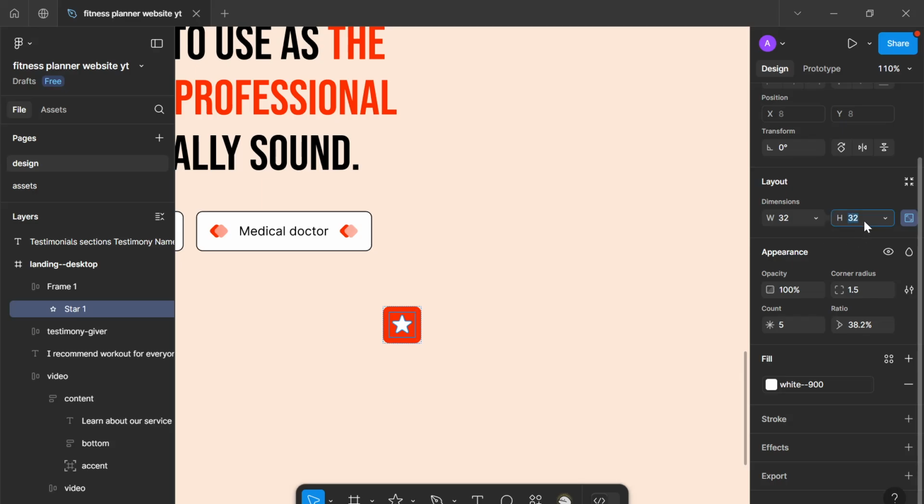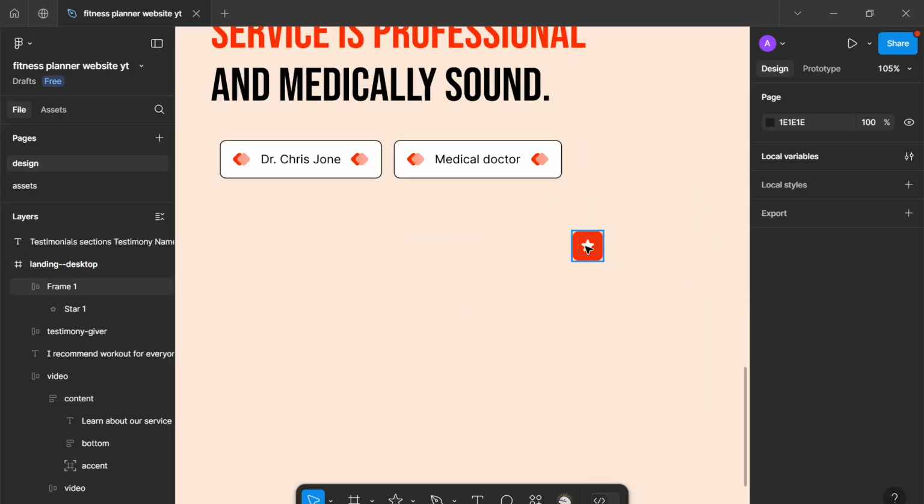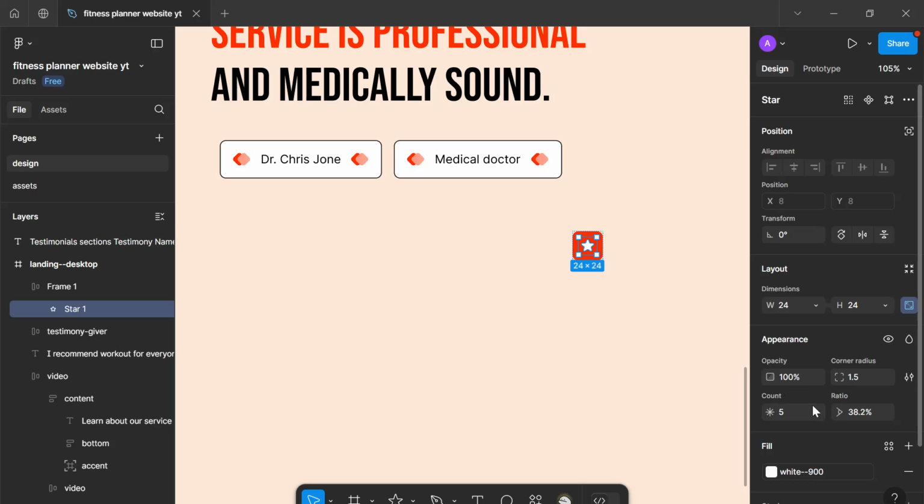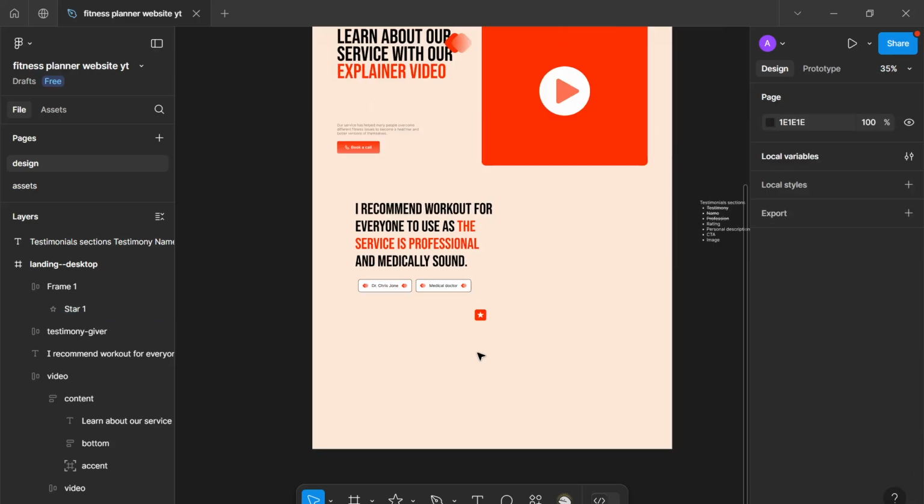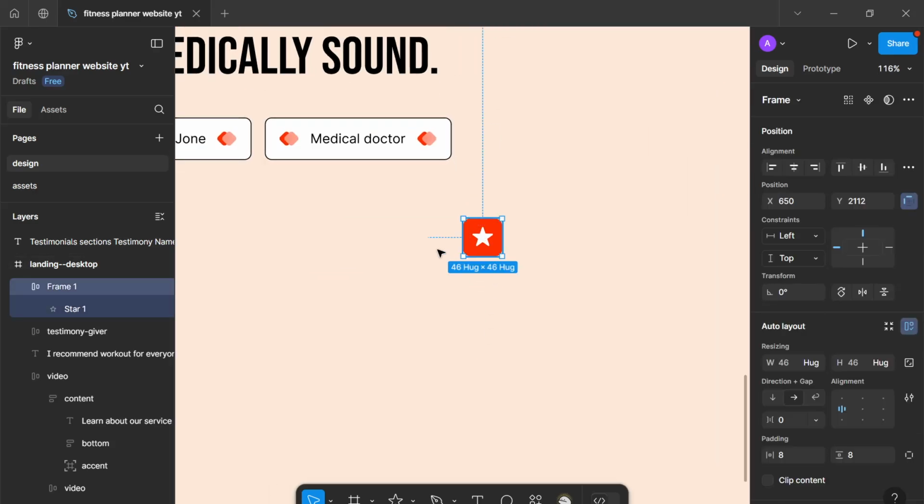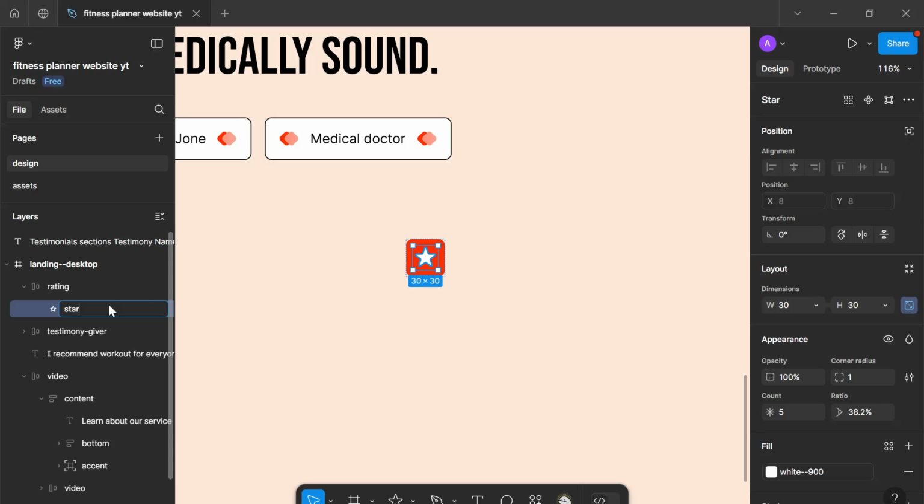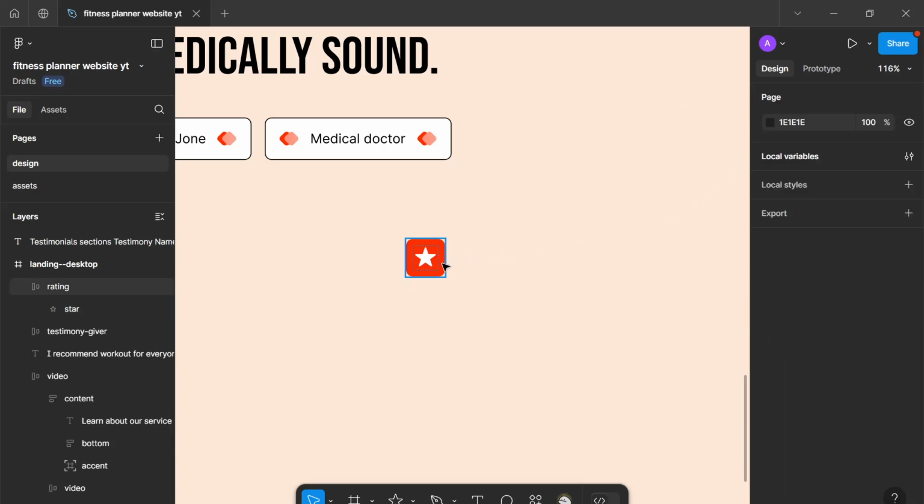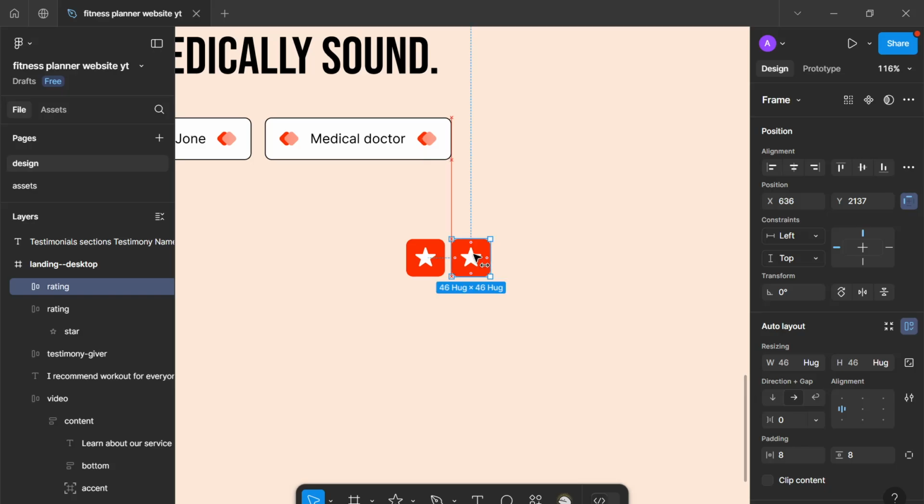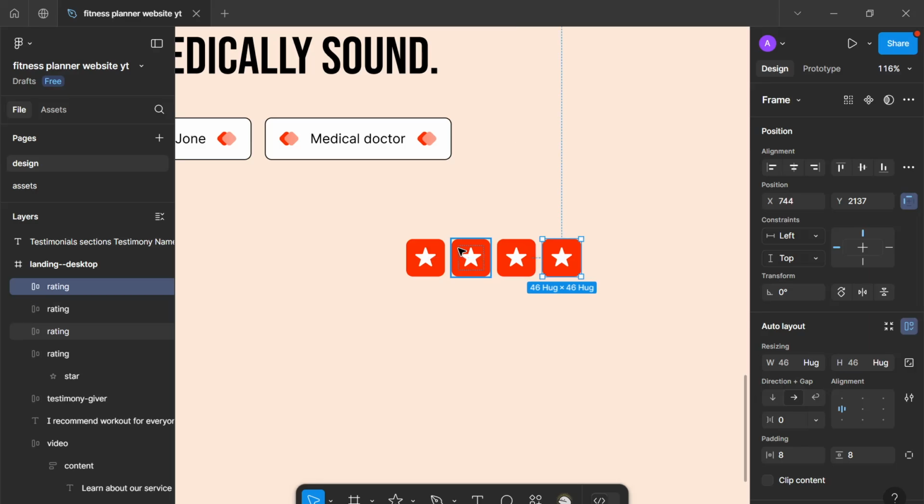If we do that, let's decrease this actually to around 24. Okay, that looks good. I will decrease this to 1, but also increase this maybe to 30. Okay, yeah, 30 I think looks great. So I'm just gonna call this rating, and this will be the star here. So I'm just going to duplicate this around 5 times to indicate 5 rating points. 1, 2, 3, 4, 5.